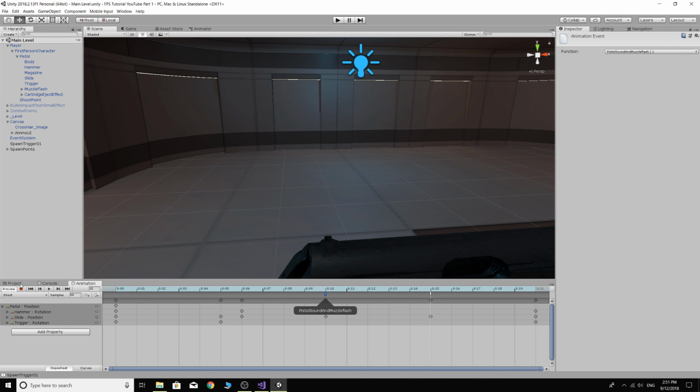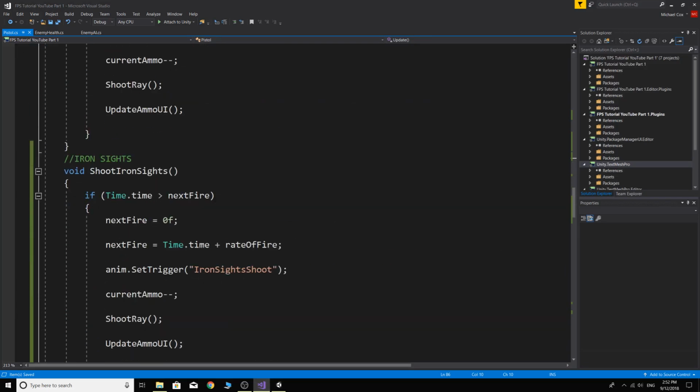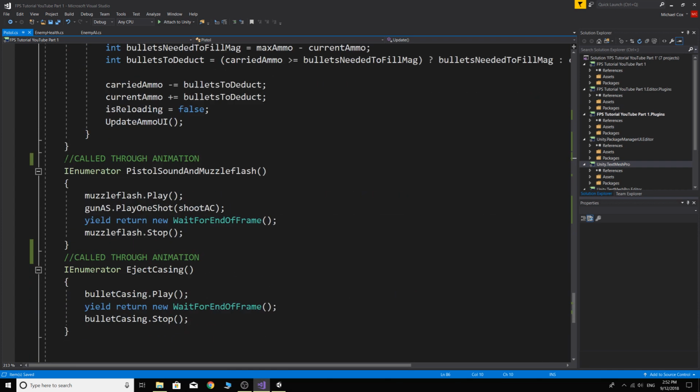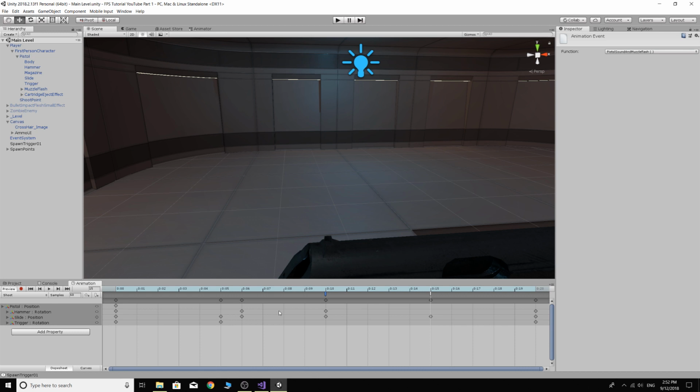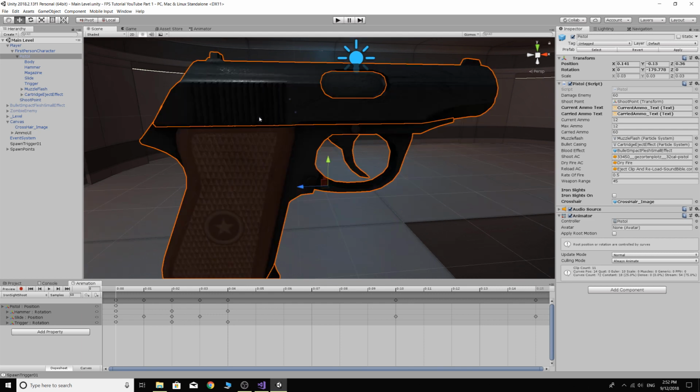So what we're just going to have to do, which is really easy, first of all, let's just clear something up here. So where are they? Okay, yeah, these three. I've actually labeled them: called through animation, okay? I would have done it like that because I knew I would have forgotten. So you can label these as well because they're animation events, okay? So called through animation, and what we can do is we can click on the pistol, go back to iron sight shoot, have a look at our gun so we know which one's doing what.